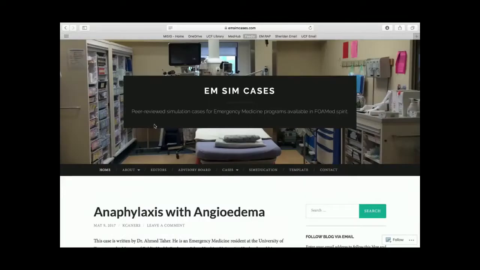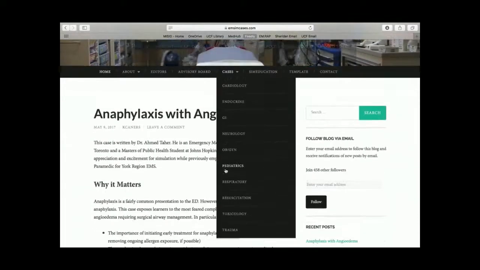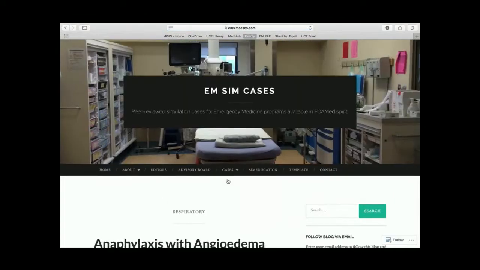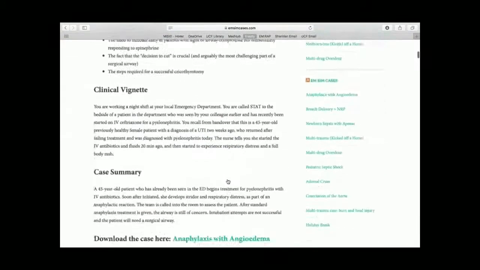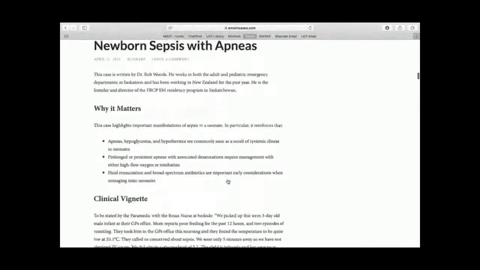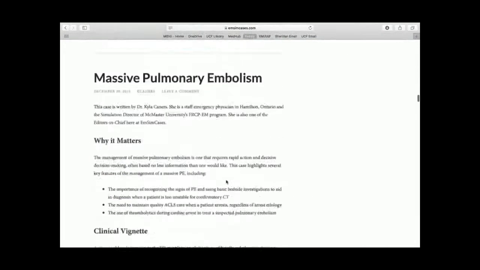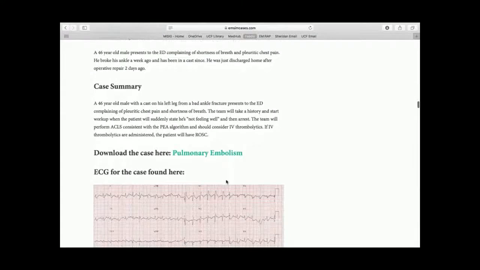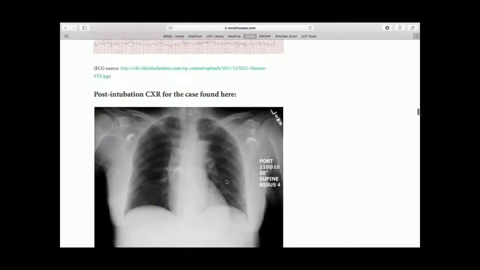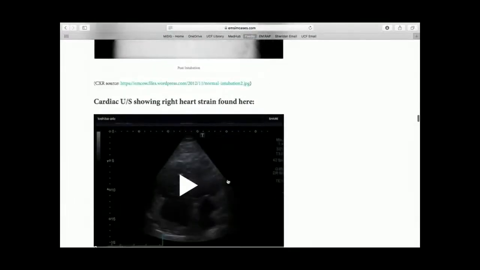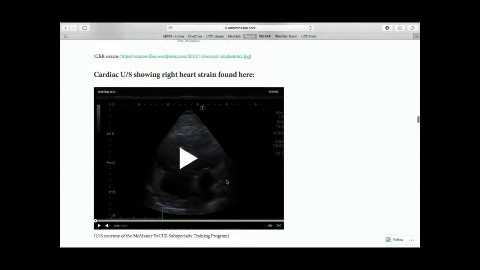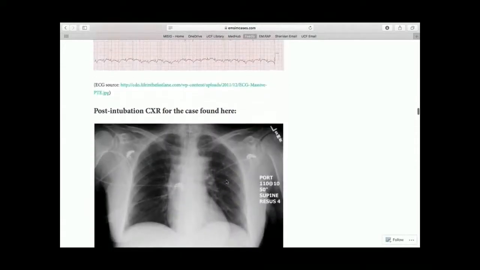Oftentimes, it's really challenging to create your own simulation case. There's a lot that goes into it, and we often do create our own cases together. But if you don't have a lot of time or you're just stuck, you can go to this website, emsimcases.com, which is organized by organ system. And I think I clicked here on pulmonary. This is a pulmonary embolism case with ultrasound and chest X-ray, EKG.